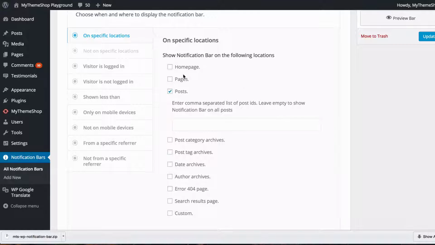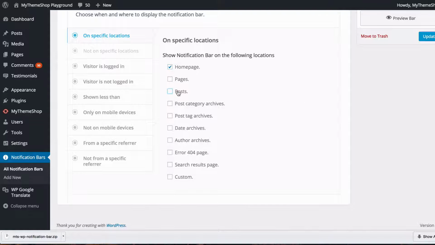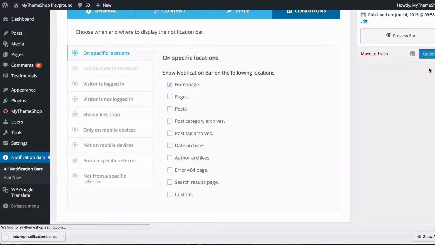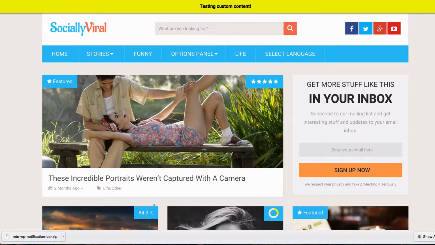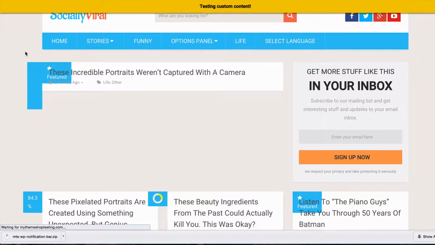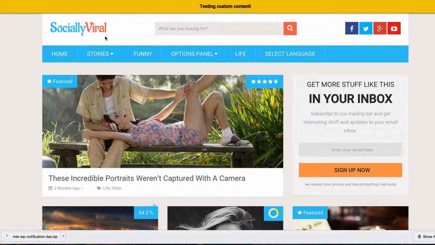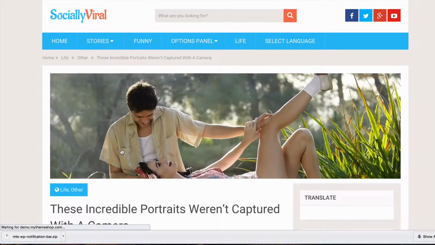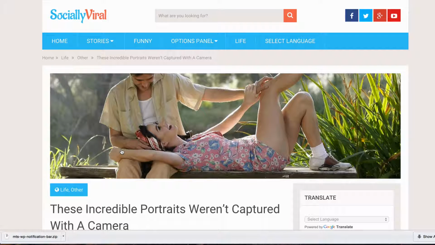So I may wish to have the notification bar I've got here only display on the home page, and in order to do that, I would just have the home page button ticked and then update that. And if we refresh that, we're going to see that we've got the notification bar still showing on our home page. But if we go to any other page on our site, we're going to see the notification bar has disappeared. And you can use these options to add some really advanced targeting to your site.